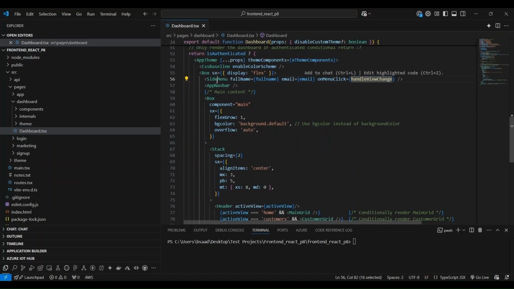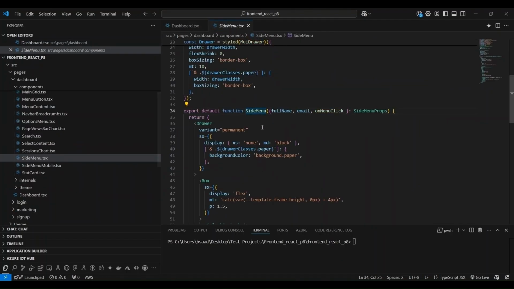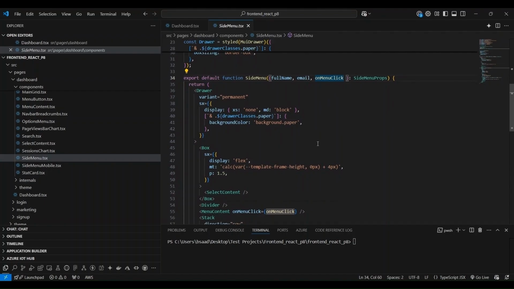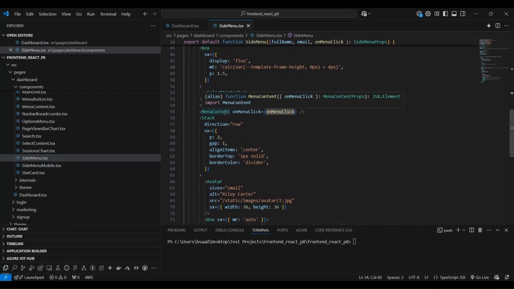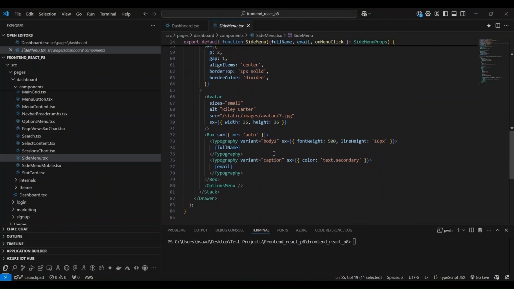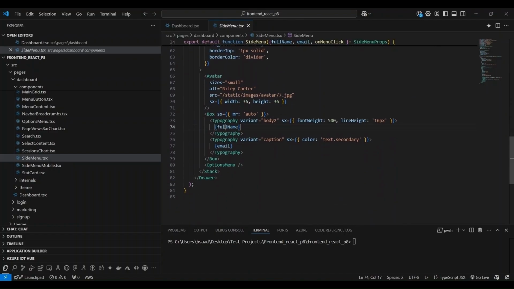So if we go inside the SideMenu, it will receive fullName, email, and onClick. We have JSX here, and on MenuContent we are calling onMenuClick. Then here it is, we are trying to display the full name of the logged in user and the email of the logged in user.